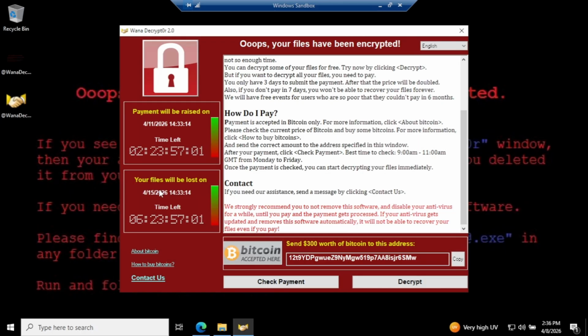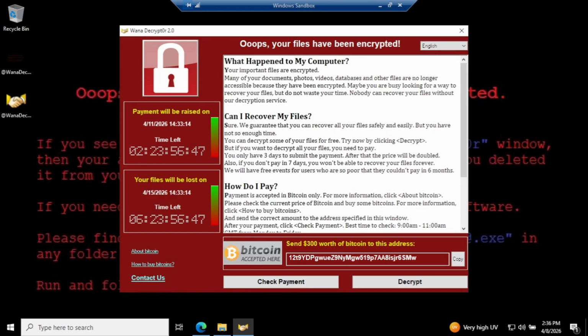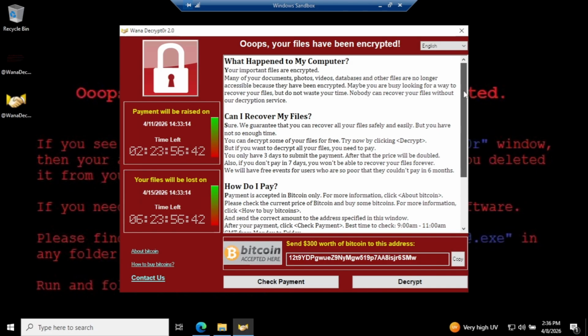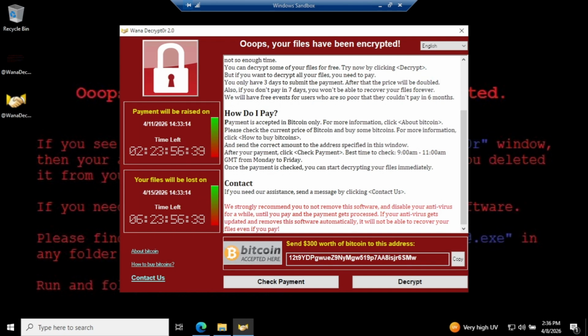This one also says your files will be lost on a certain date. Then about Bitcoin, how to buy Bitcoin, contact us. As a hacker, you can also put your contact address in this place, but it's not going to be your real contact. You know what you should put there, but I'm just telling you this for educational purposes. So just use this information critically. This place says if you need our assistance, send a message by clicking contact us. Here you would put your address, maybe your number or something.